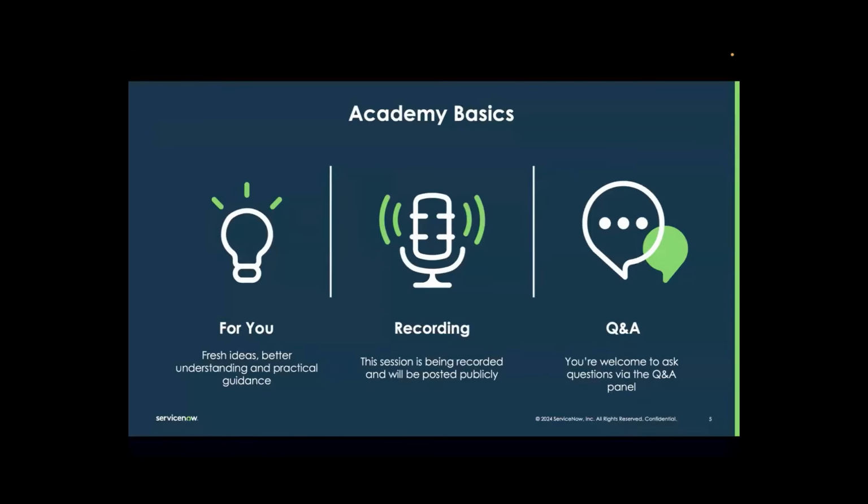So the basics: this session is for you to think of fresh ideas and gain a better understanding, giving you practical guidance with our demos and talking a little in depth about the technical details. We don't go too much into the details, but this is just to show you how you can map.